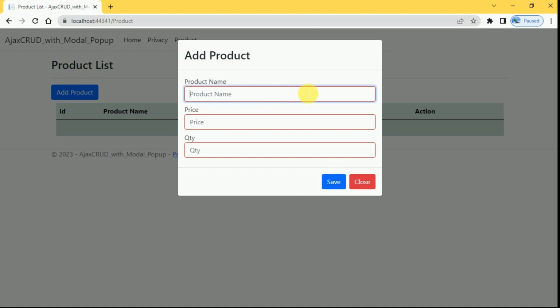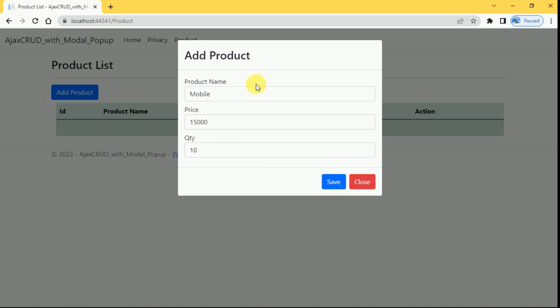Here I'm trying to enter the product name. Once the details are entered, this text box color will be changed. So here I'm going to enter the price. I'm entering quantity. I'll try to save the data.